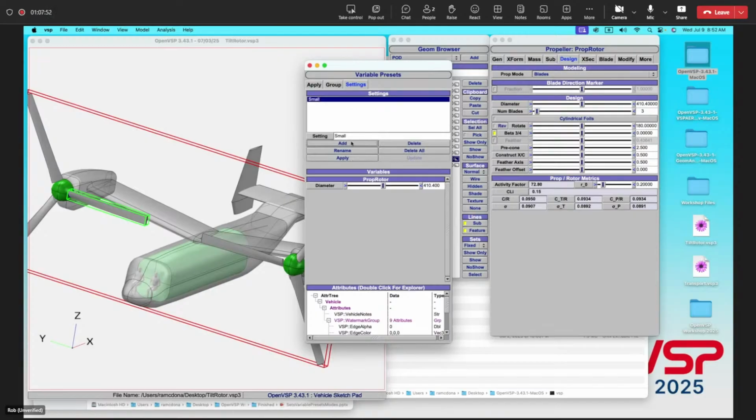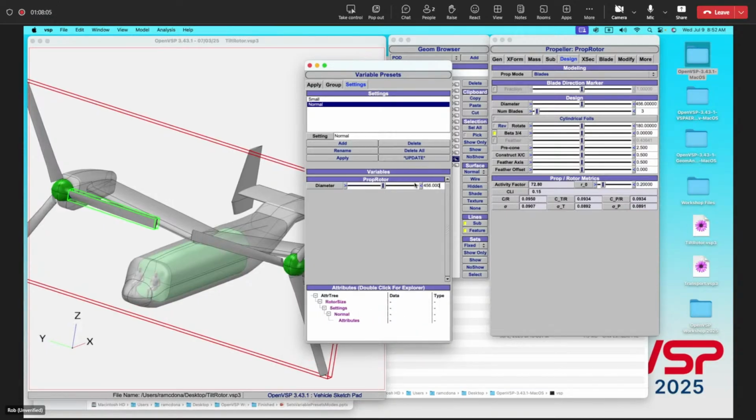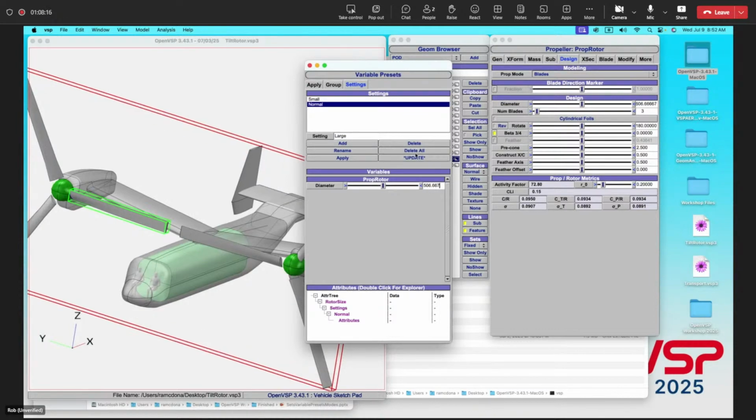And we'll add another one, and we'll say normal. We can add that, and then we need to apply a value. So we're going to divide it by 0.9. Then we'll update that setting, and then we'll have a large. And so we'll make it 10% bigger again by dividing by 0.9. And we will add large as that value. So now we have small, normal, and large.